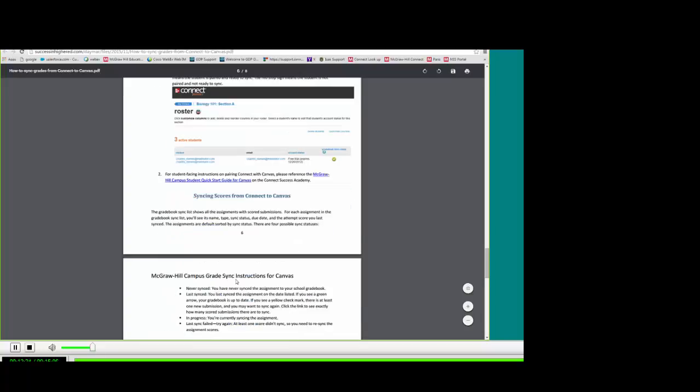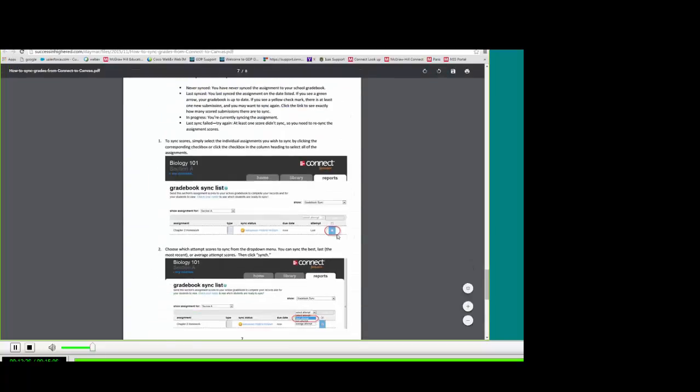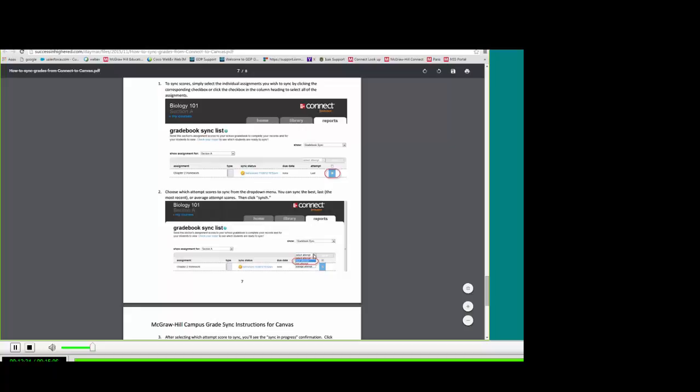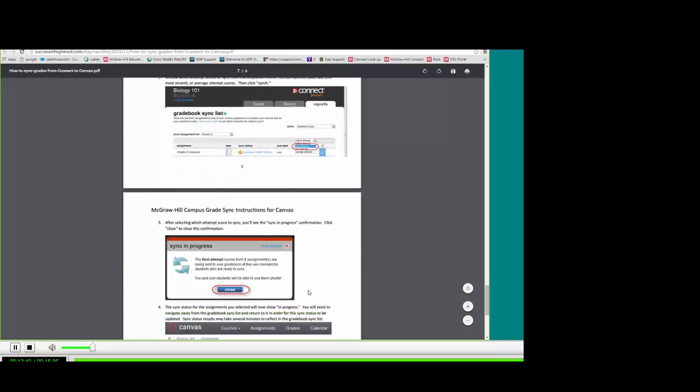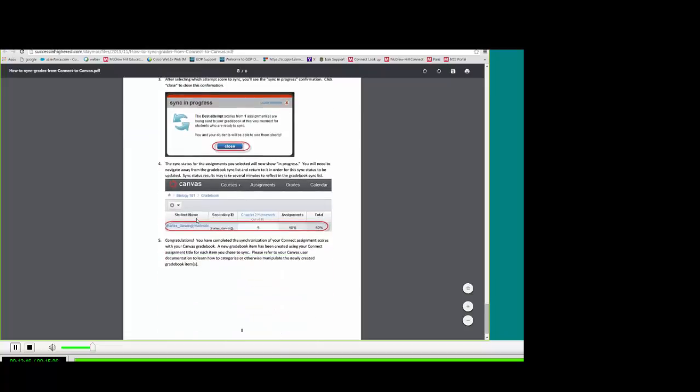And so how that's going to be done is you're going to select the box next to the assignment that you're ready to kick back over to Canvas. And then you're going to use the drop down here to decide which attempt you want to kick over. So you're going to use best attempt. Then the box is going to come up to tell you it's working on it. So you can close out of this. And you'll then see that column in Canvas made for you.